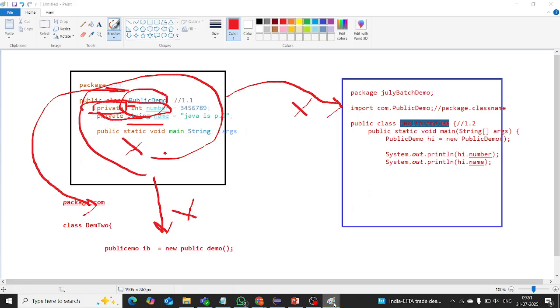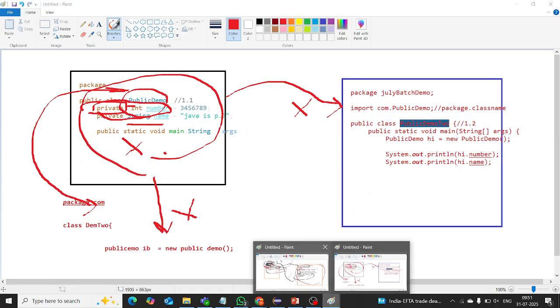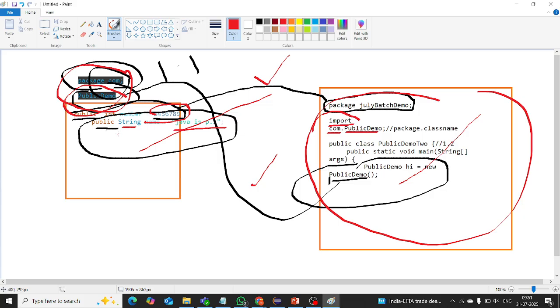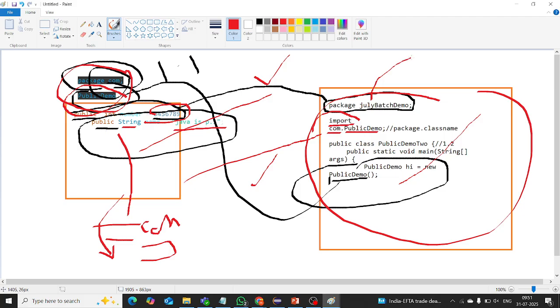But in the case of public, we can access anywhere. You can access it in the same package. What is the same package here? com. If you write one more class in the com package, we can access it. You can access another package from another package. Nothing but anywhere. You can access these variables anywhere.